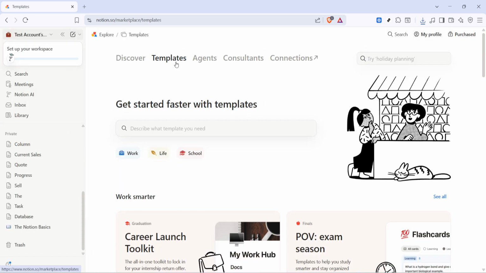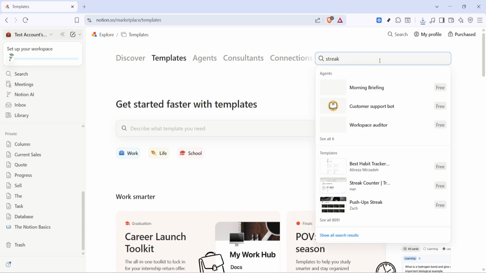This opens Notion's gallery of pre-built pages and databases, which is the fastest way to add a streak counter without building formulas yourself. You'll land in the Marketplace view where Notion curates templates from both Notion and the community. Once you're in the Marketplace, make sure you're viewing the Templates section. If you see other categories like apps or integrations, switch back to templates so your search focuses on pages you can duplicate into your workspace.